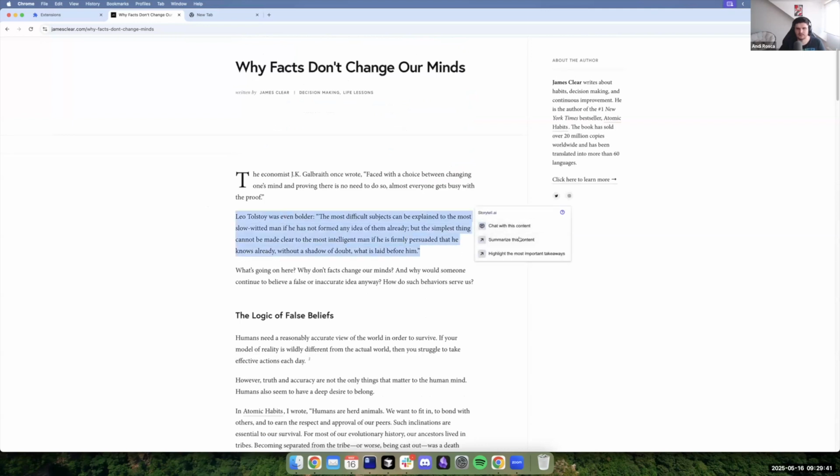So I've added 3 options for now. Here we can add more prompts, but the first option is just clicking chat with this content, which will just open the sidebar on a new chat. And then we also have predefined prompts, just like on the homepage of the Chrome extension, where you can summarize or highlight the most important takeaways. So I'm just going to click on summarize.